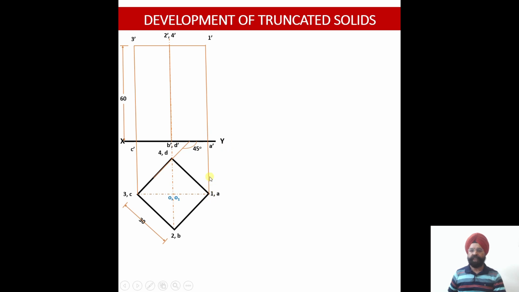So you draw a projector through A, you get the projection of point A onto the vertical plane as A dash. Similarly, the top point will be 1 dash over here. Corresponding to 2B and 4D, the base points will be B dash and D dash, and the top face points will be 2 dash and 4 dash. Similarly, you draw the projection from 3C onto VP, the base point will be C dash and the top face point will be 3 dash.